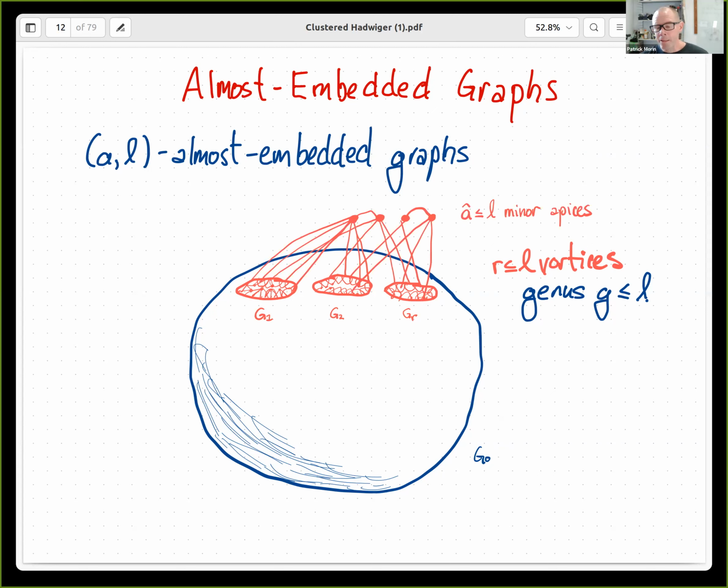On top of that, you add what are called minor apices, or if you don't like the word minor because it's used for other reasons, non-major apices. There's L of those. And those are vertices that sit really outside this whole embedding. They can connect to any of the vortex vertices that they want. So some of those vortex vertices may be on the surface. Some of them may be interior to the vortices. These minor apices, they can connect to any of those that they want. Again, there's a bounded number. The number is at most L.